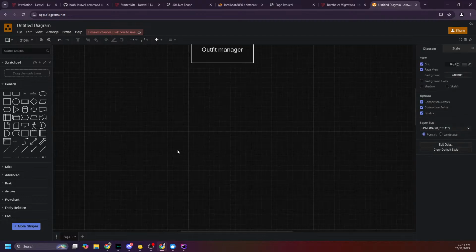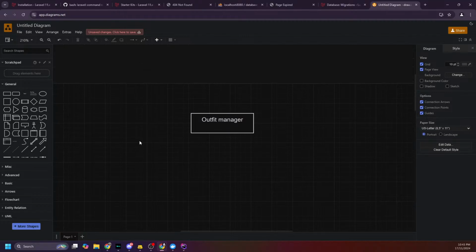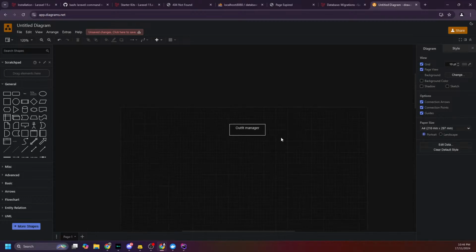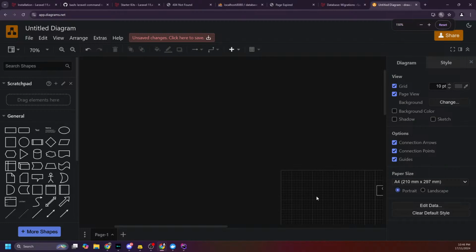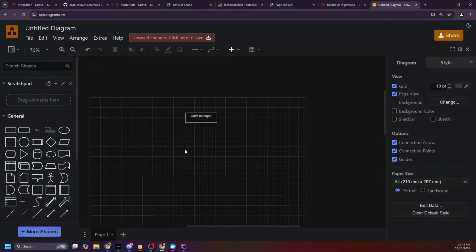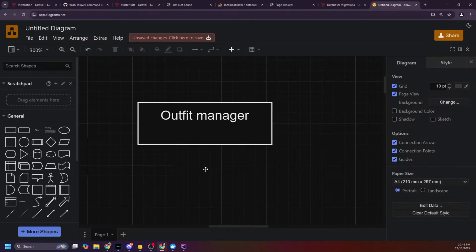Zoom in. Not that small. It's a bit dark. If you guys want me to switch to light mode, I will, but I freaking hate it. Dark mode all the way. We're gonna go for an A4 size. I don't know why US letter is what it thinks we deserve, but let's zoom in, right?